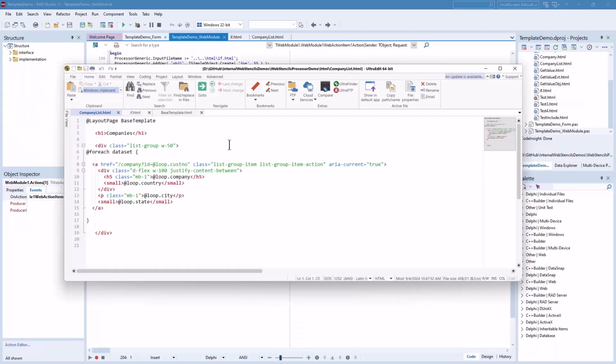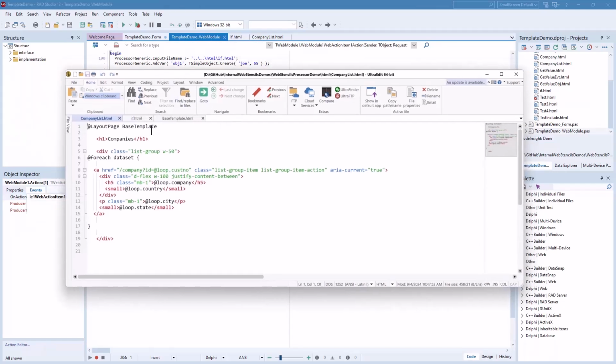And then there is the HTML, which provides the skeleton of the page. Now, this is not a full complete page. The reason is that one of the features of HTML templates is that they allow you to separate the content of the page from the structure of the page. In this case, the structure is in the layout called base template, which is here.